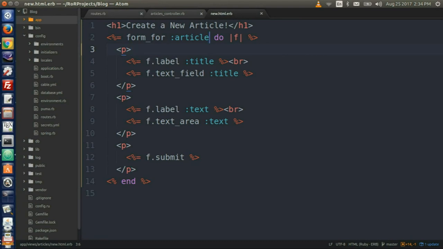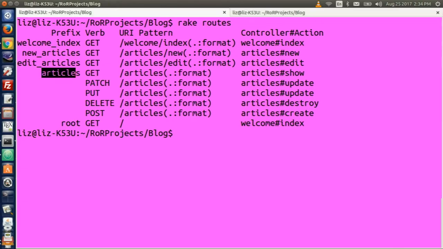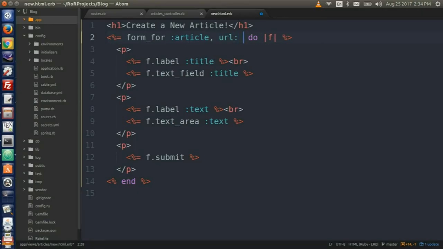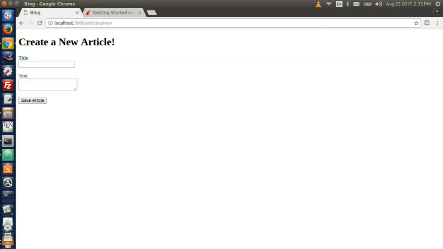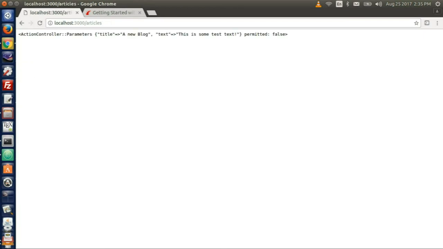Okay, let's go back, and oh, we need one more thing. We need to show the output where to go, which is the show page. So type url colon articles_path. All right. Okay, let's try and submit something again. So I type the new blog, and then I'm just typing one simple little sentence, and I hit submit, and hopefully everything has gone well. There we go. So this is just what's been rendered by the inspect. However, it does give the title, and it also shows the text of the form input.